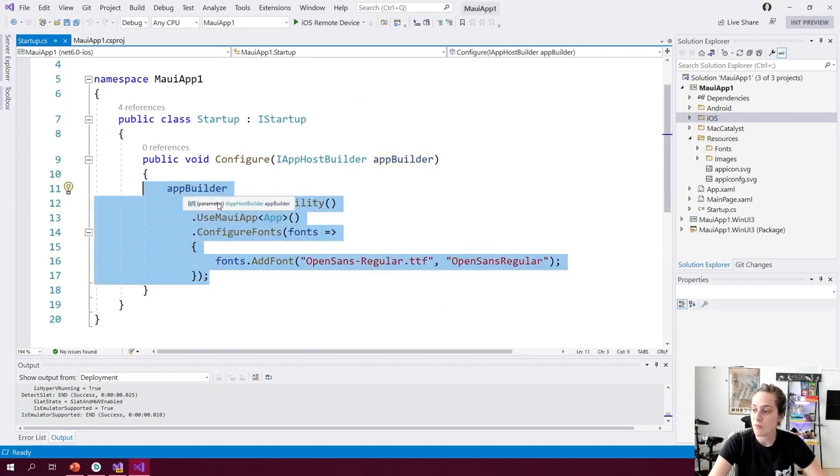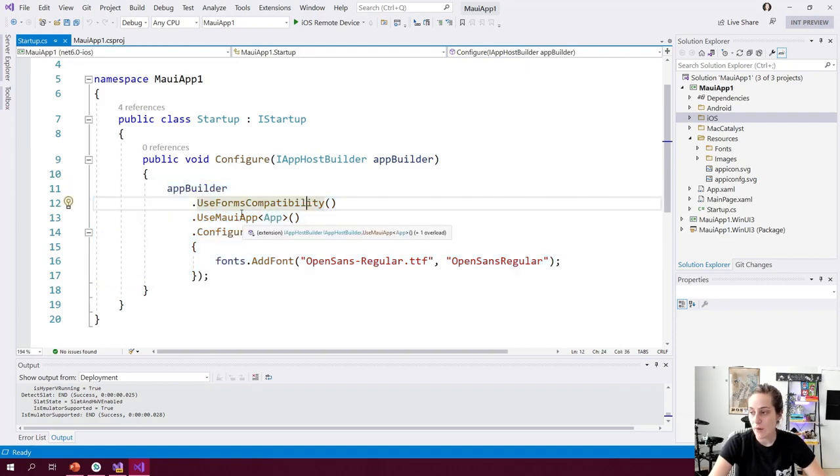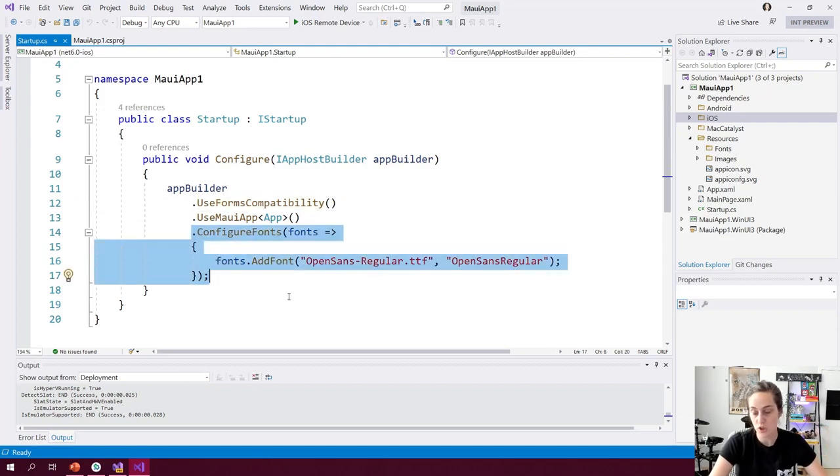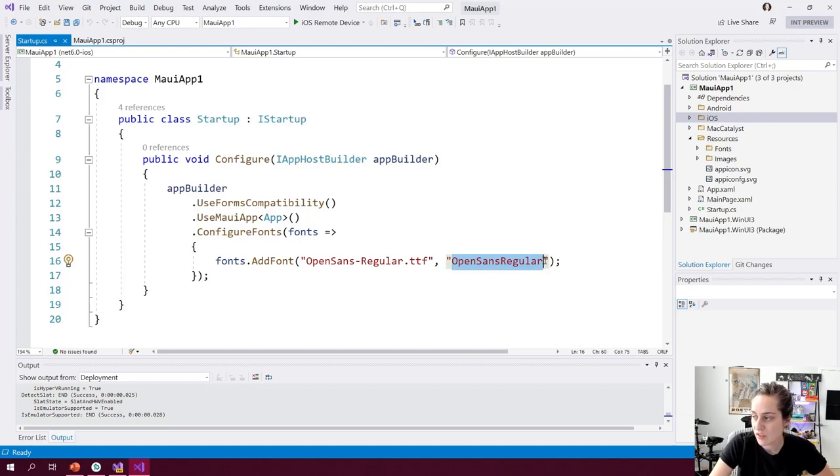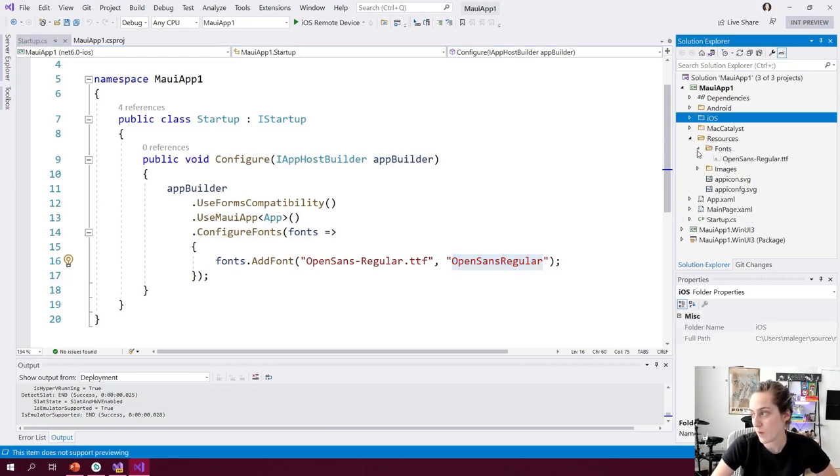And so I have Forms compatibility here, UseMauiApp, and my app entry point, which is App.xaml. And then, of course, configuring the fonts I want to use and share across platforms. This just sets it up for you instead of having to do any assembly info. It just makes sure it's all under the alias I want. So in this template, we're using Open Sans. It sets it up for you with the right alias, given the font file that you put in your resources folder right here.